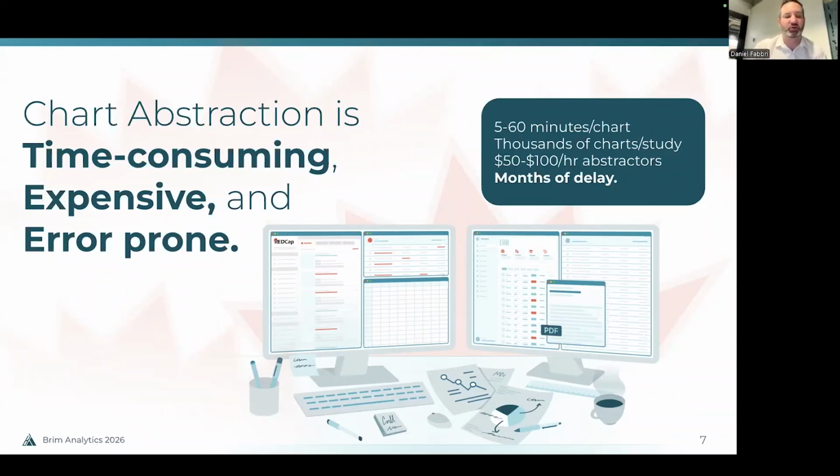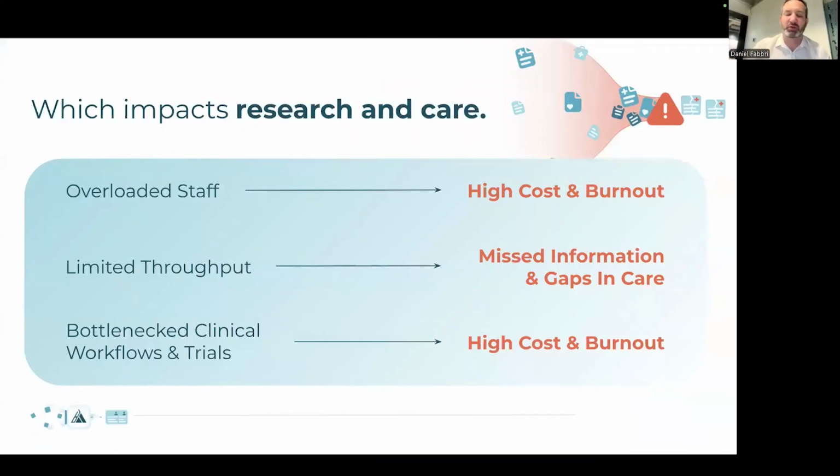This is time consuming, it's expensive, and error prone. And you can imagine how the cost of this type of process across the organization, from research to operations to trials and operations, is extensive. And this has downstream effects, right? Your impact of chart abstraction being a bottleneck reduces or causes burnout in staff, requires them to do extra work. It limits throughput and opportunities for identifying the best care pathway for a set of patients.